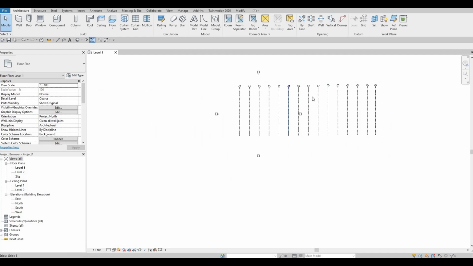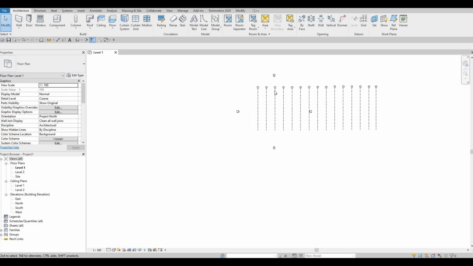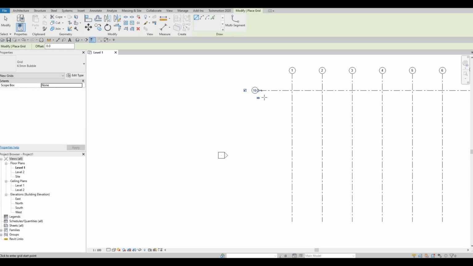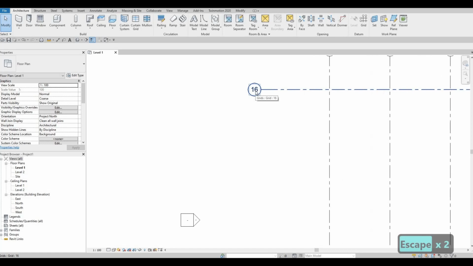But don't worry, we're going to add in dimensions. So what we're going to do next is create the horizontal grid lines. So you can type in GR again, and then let's create it from right side to left side. So similar to this, and click it there again. Press escape.